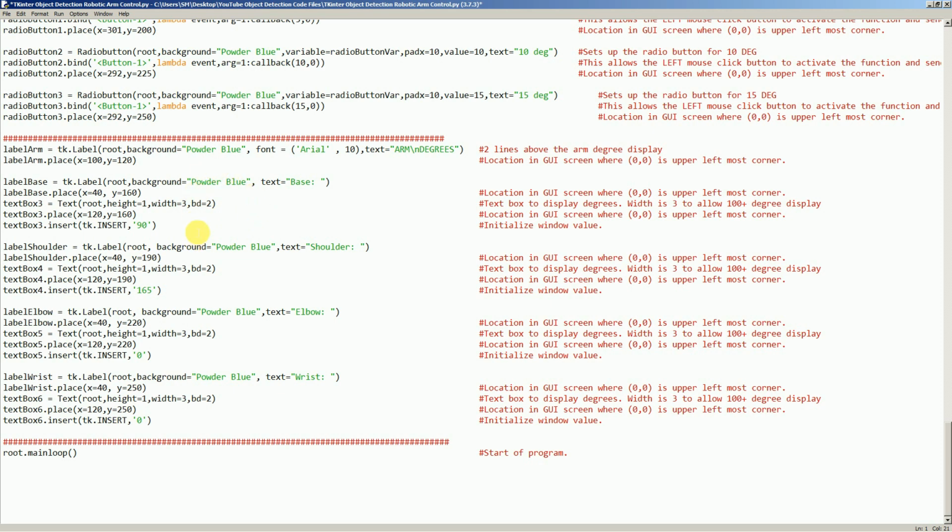Here, lastly, we have all the degrees that are shown by the arm, base, shoulder, elbow, and wrist. I didn't do the second wrist or the gripper. I could have added those also, but I didn't really use those in this project, so it'd be easy just to copy this.